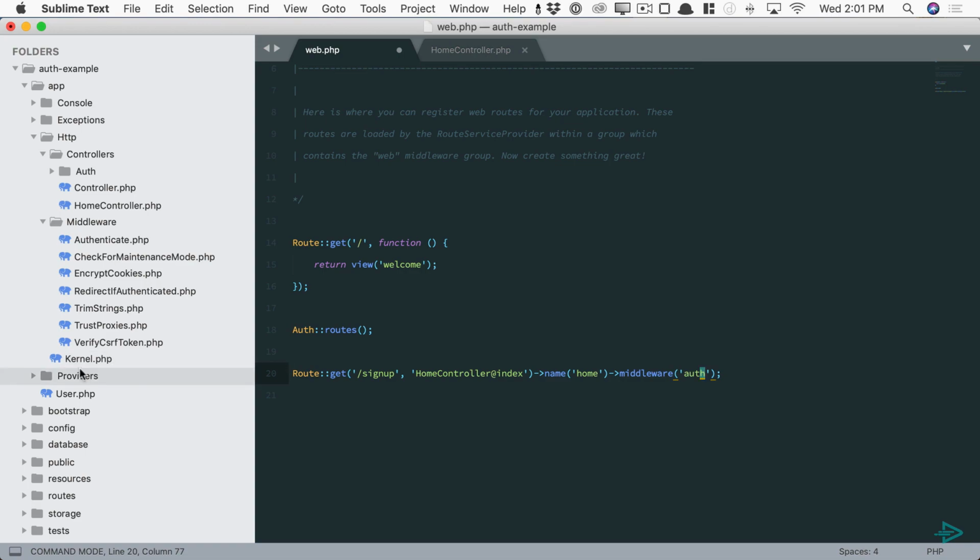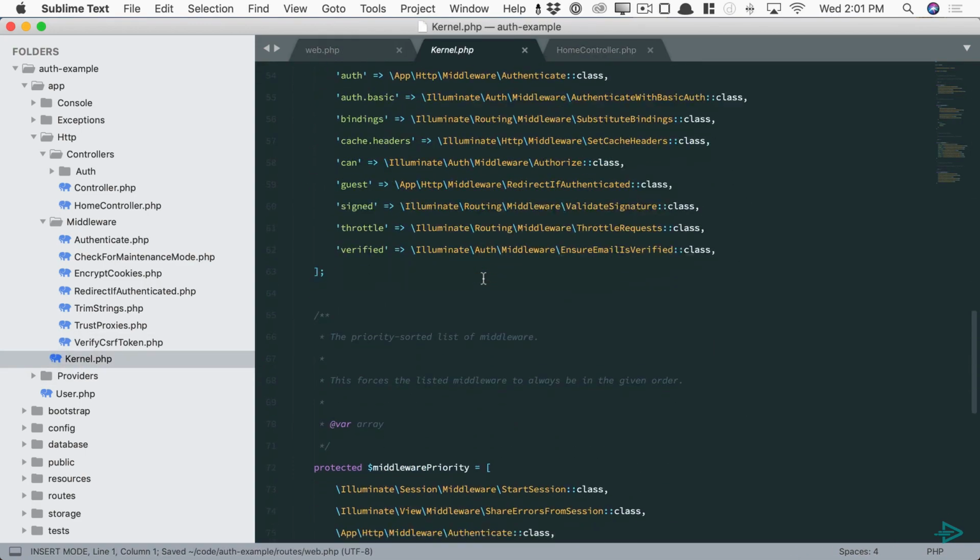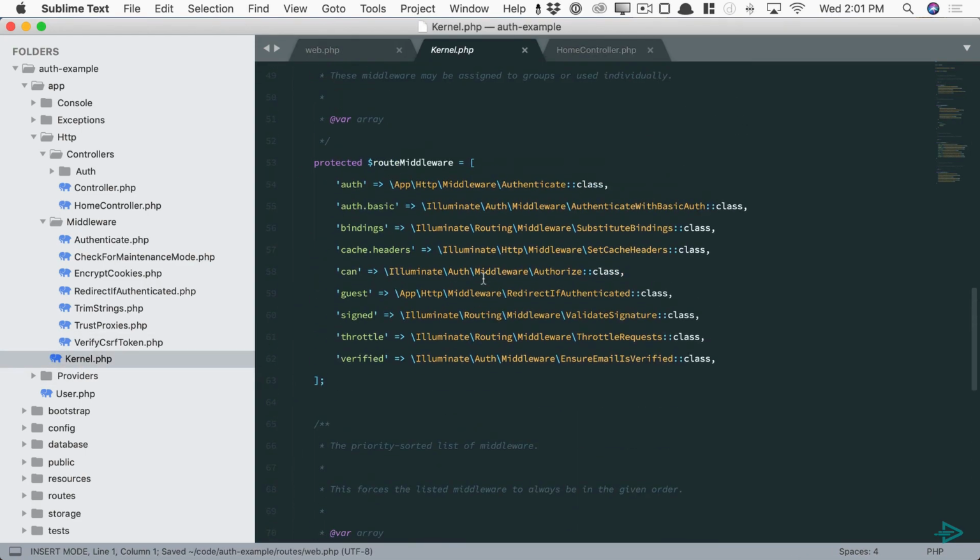Now, if you're curious about all the various route middleware you can apply, just take a look at your application kernel. Here's all of the ones that are included out of the box, and this is going to take you a really long way. You can even include basic authorization. For example, only load this page if the user can edit this particular project or post. So you really do have a lot of flexibility there.